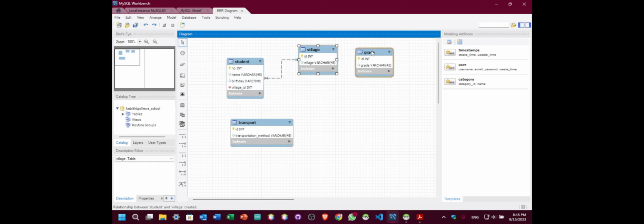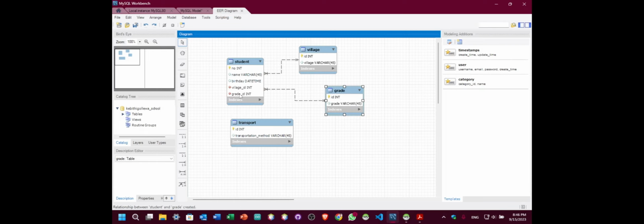So now consider this grade table. One student can only have one grade, but considering the grade table, one grade can have so many students. So we have again a one-to-many relationship, and the many side is the student side, and the one side is the grade. So as you can see, grade ID has been automatically generated.